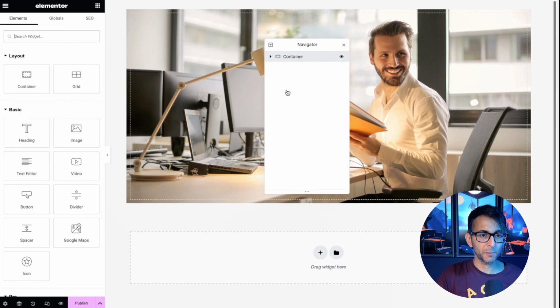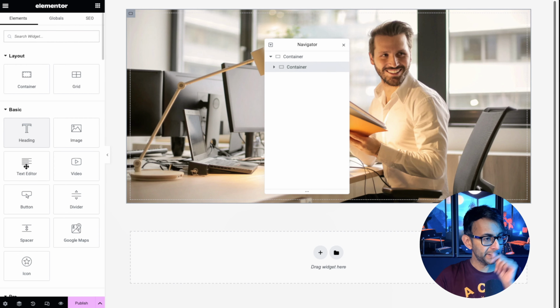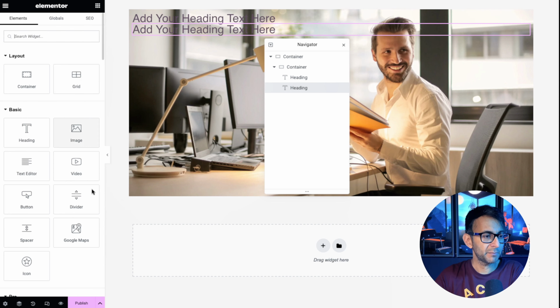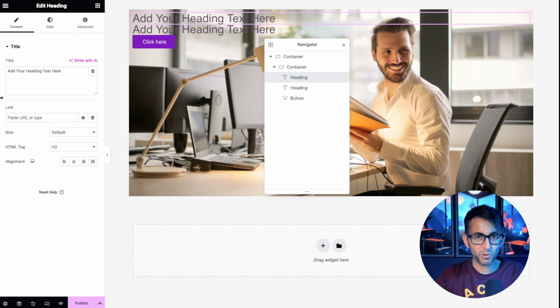And let's now drop in some items. Let's go to the container, hit the grid, and I'm going to drop in a heading and I'm going to drop in another heading because let's assume you've got a header 1 and a header 2. And then I'm going to drop in a button. First thing I'm going to do is modify the text, change what you want to say over here.